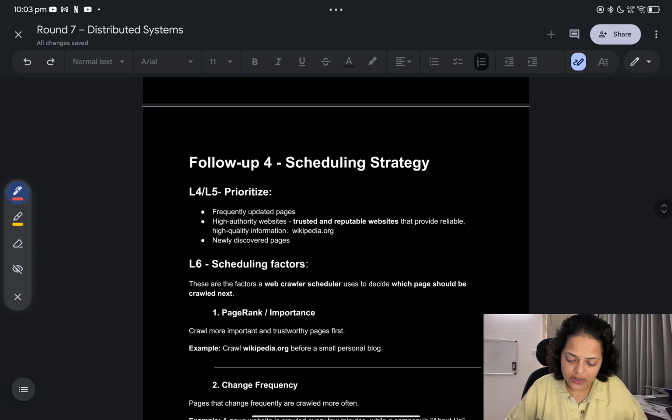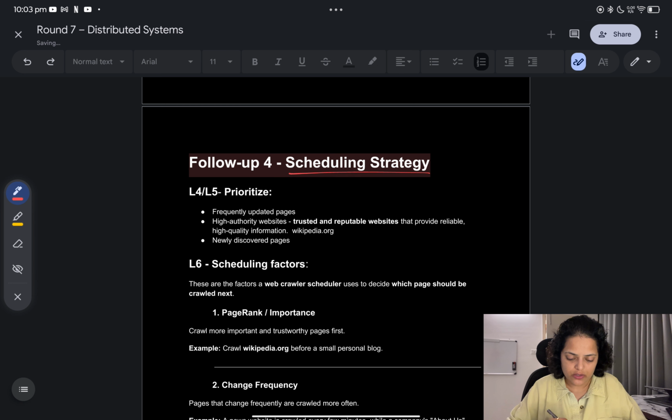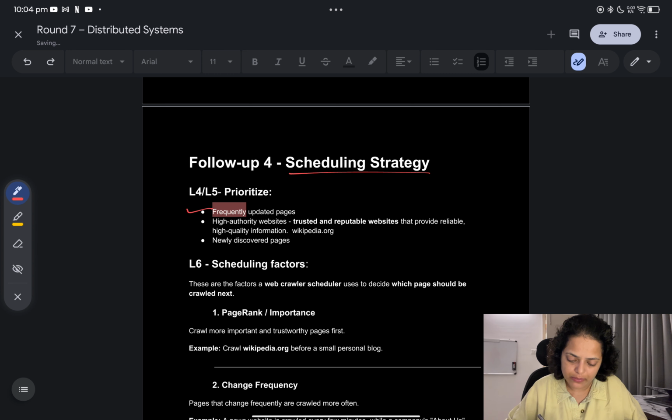Follow-up 4 is related to scheduling strategy. So L4, L5 will prioritize, first, frequently updated pages, right? Because the old one you have already read. So frequently updated pages you will read. Then high authority websites. What is a high authority website? A trusted and reputed website that provides reliable, high quality information, like wikipedia.org.